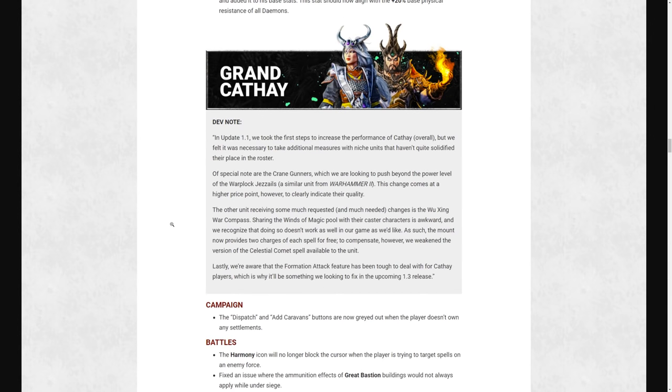With Grand Cathay, in update 1.1, we took the first steps to increase the performance of Cathay overall, but we felt it was necessary to take additional measures with niche units that haven't quite solidified their place in the roster. A special note are the Crane Gunners, which are now looking to push beyond the power level of the Warplock Jezzails. This change comes at a higher price point, however, to clearly indicate their quality.